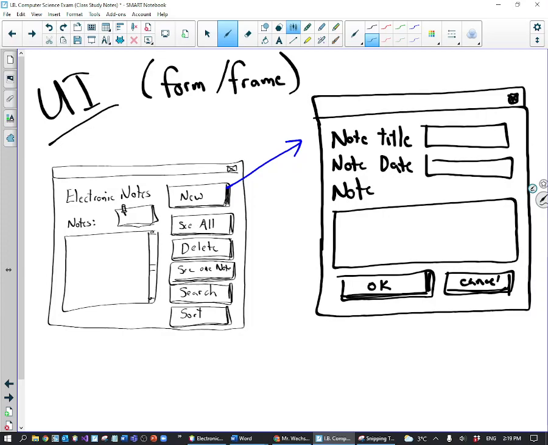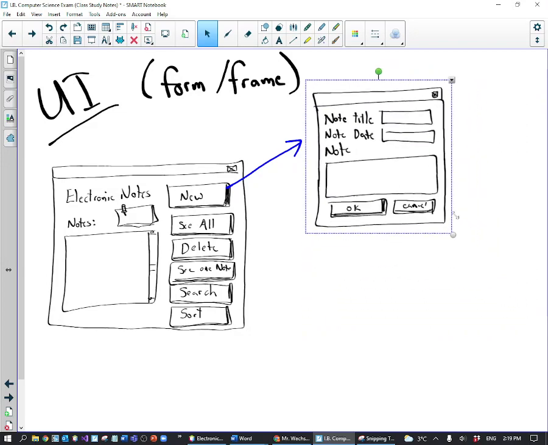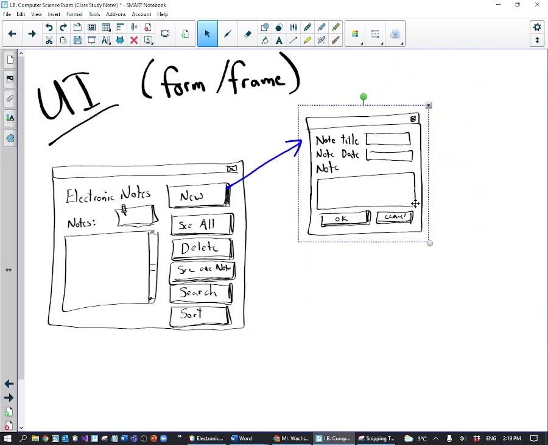That would be cool, right? That would really be cool. Now we're dealing with not just one user interface, but maybe we're building a couple of user interfaces to make this program more interactive, a better user experience. So now, when we click that new button, we're making a new form.